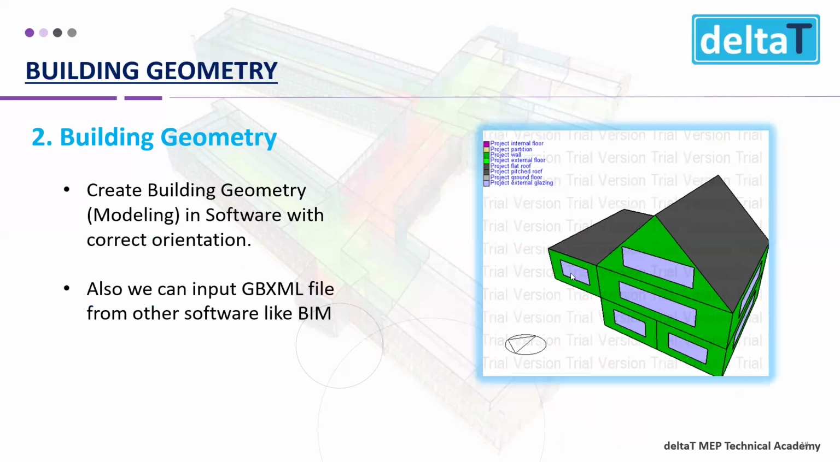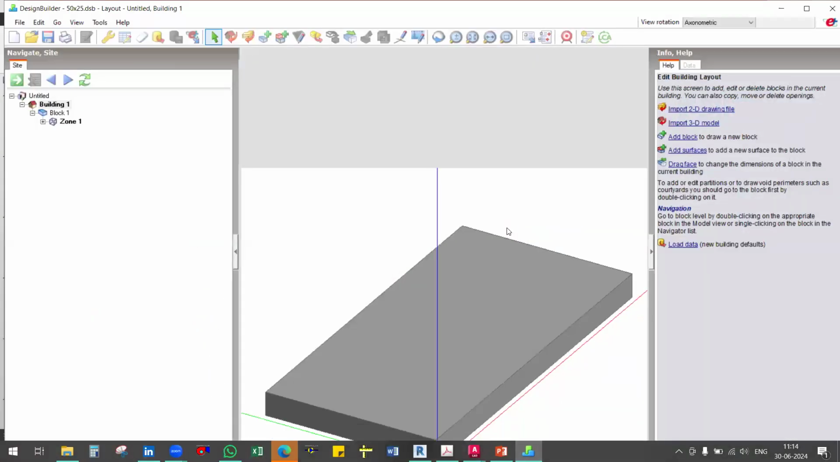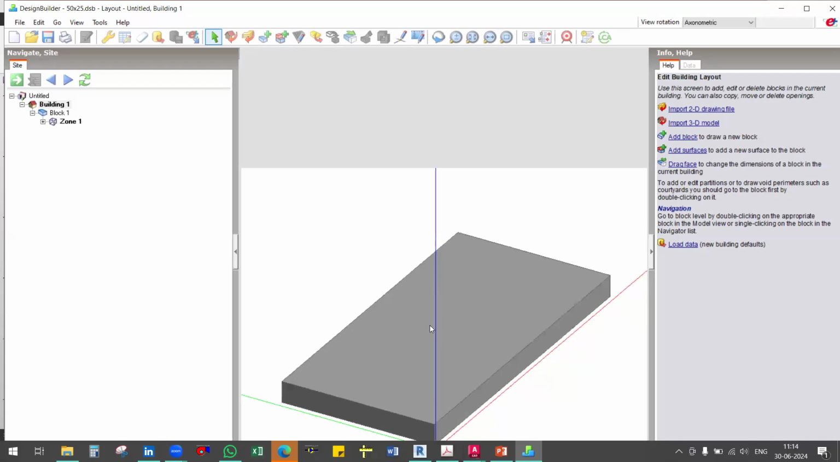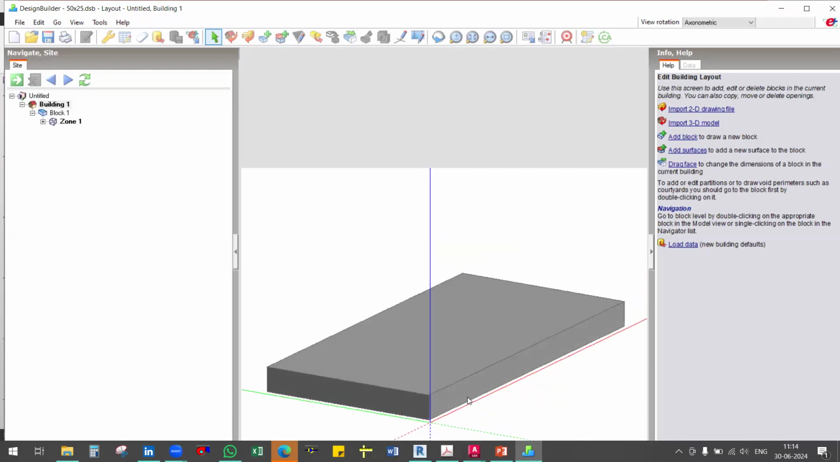Building geometry means we need to draw the building geometry. Now you see here, let me show you. Here we got this software. You can see this is the software. So this is building geometry.